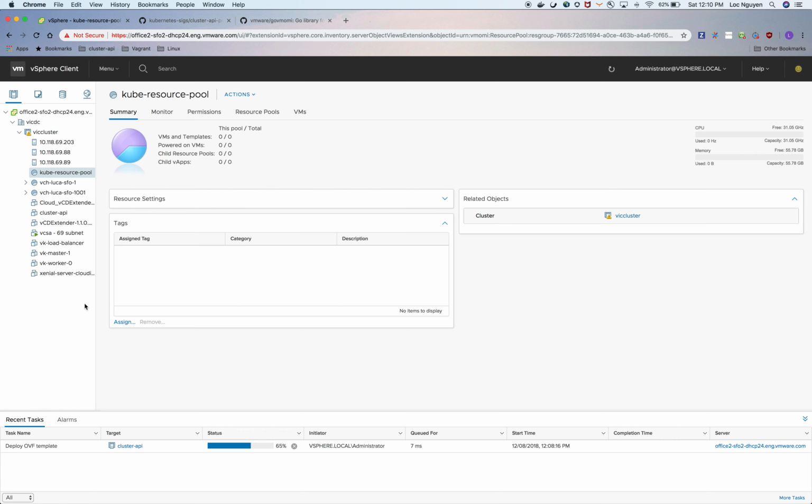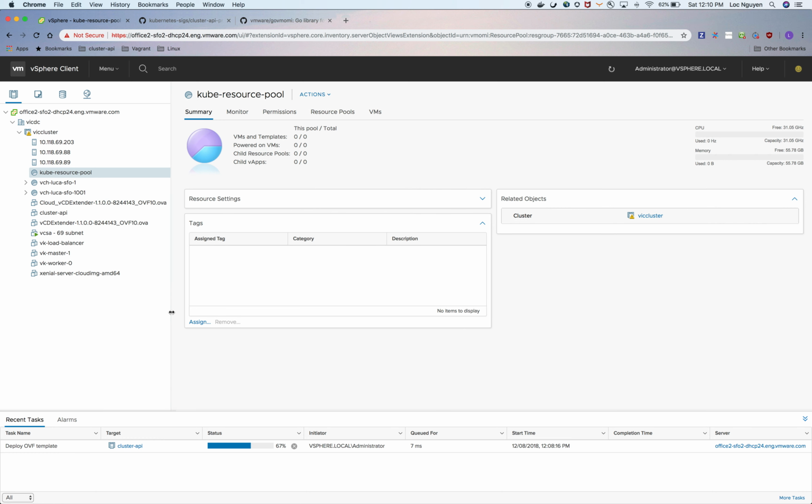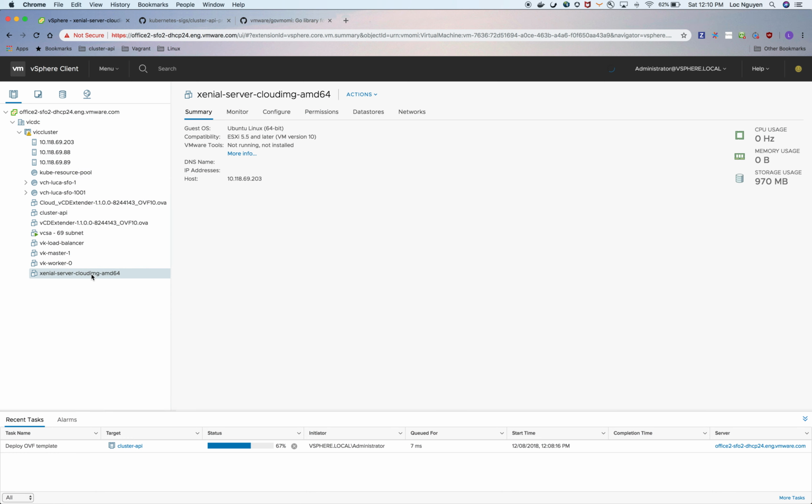And the last thing I want to point out is we have this VM template. This VM template is a template that I created from a Ubuntu cloud image ISO that I downloaded. And that's also going to be discussed in the next part of this series.